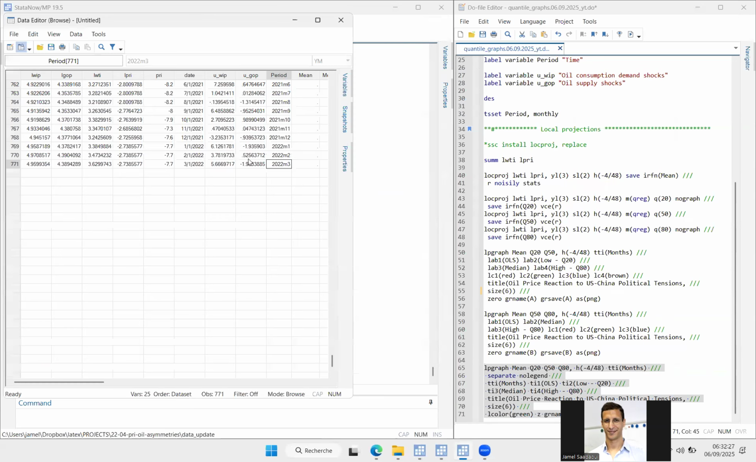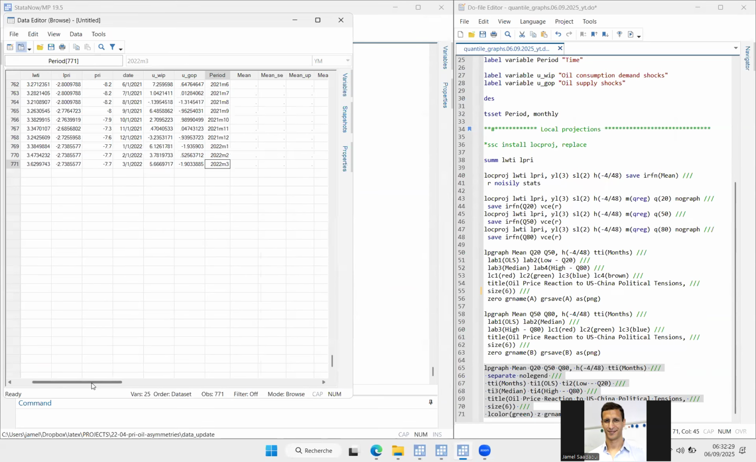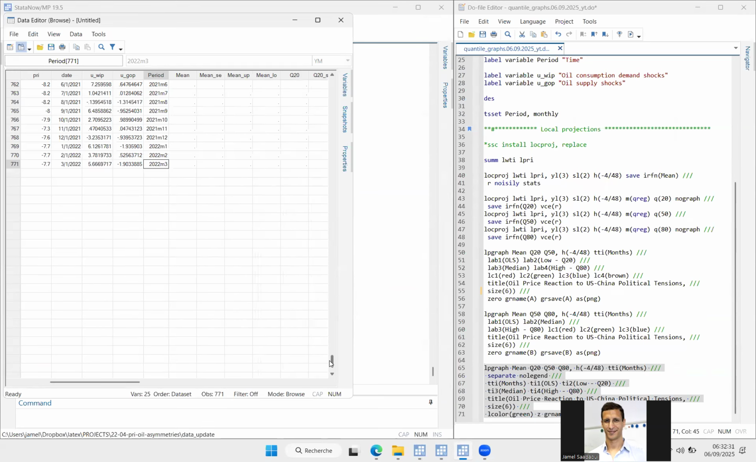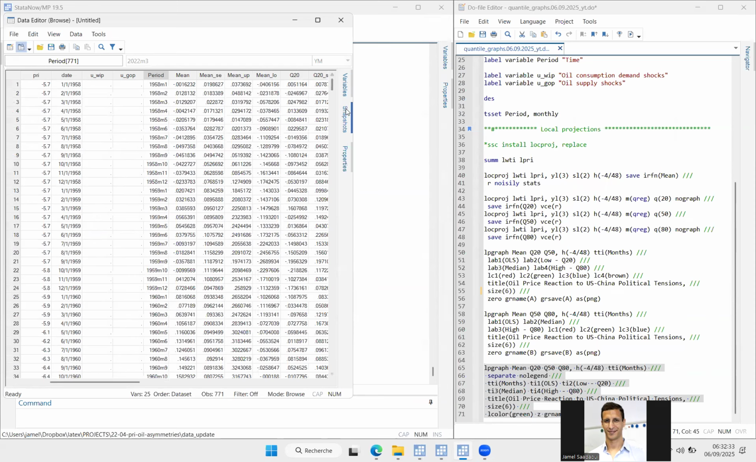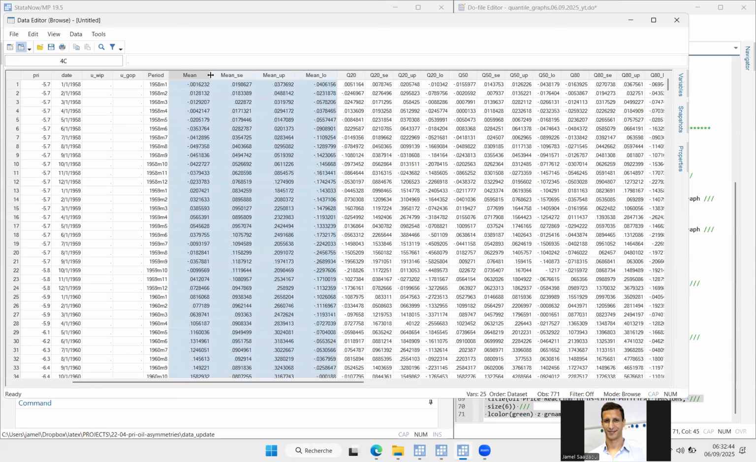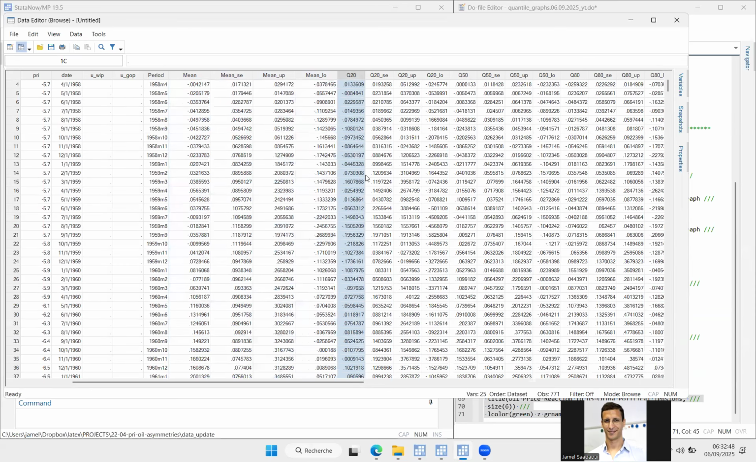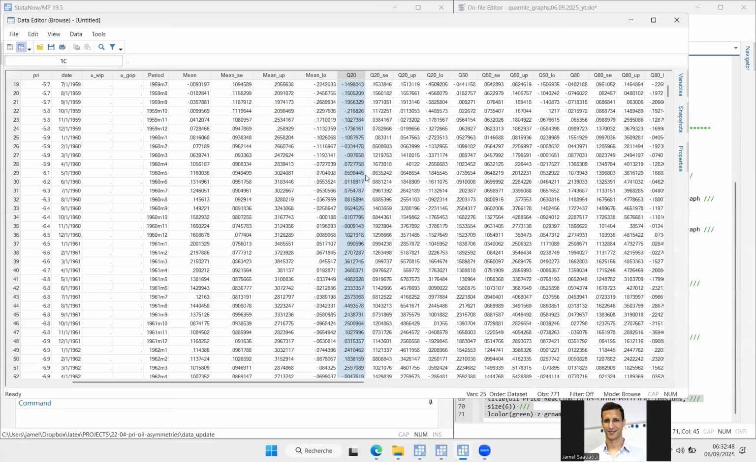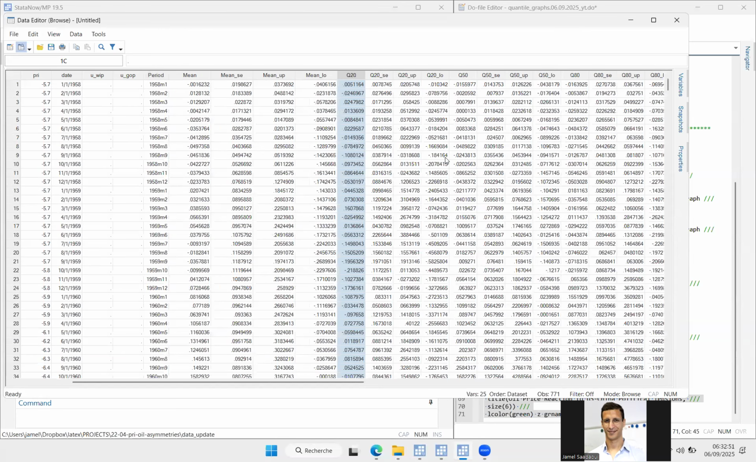As we can see, the impulse response functions are saved into your data, so you may find it useful to save your data afterwards, but it depends on what you want to do. But maybe also presenting the impulse response functions in a table could be attractive for some projects.